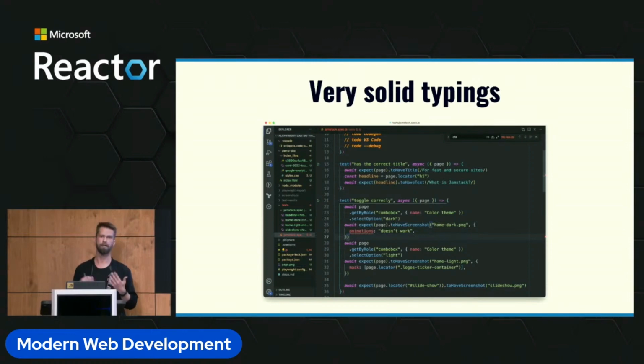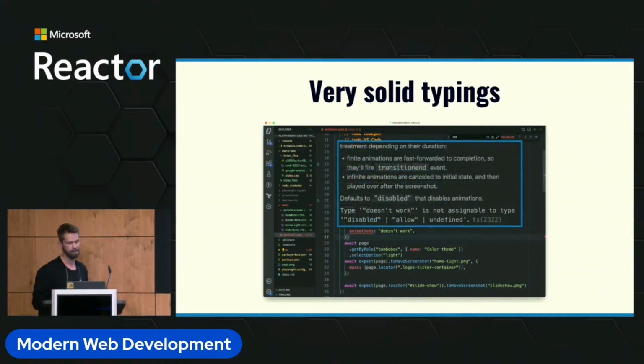Speaking of developer experience, it comes with very, very solid typings, right? I do enjoy it when I don't have to read docs, when I can just plug away, tap, tap, tap, tap, tap, and my editor is telling me when I mess things up. So kudos to the Playwright team, because I think the typings are very, very nice.